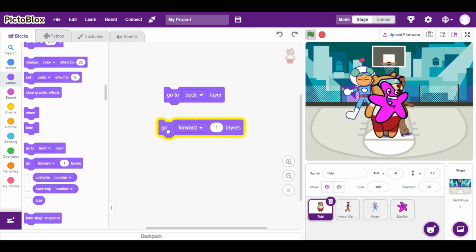So click that. He'll come one more layer front, just behind the Starfish. Click on it again. He'll become the first one. Okay. You can choose how many layers he has to come back or front. Anything. You can choose anything here. So go back by one layer for the Toby. Since he's at the last, he can't go further back.